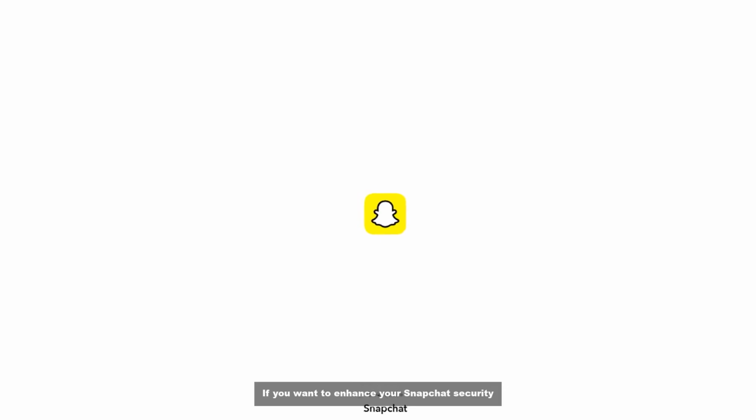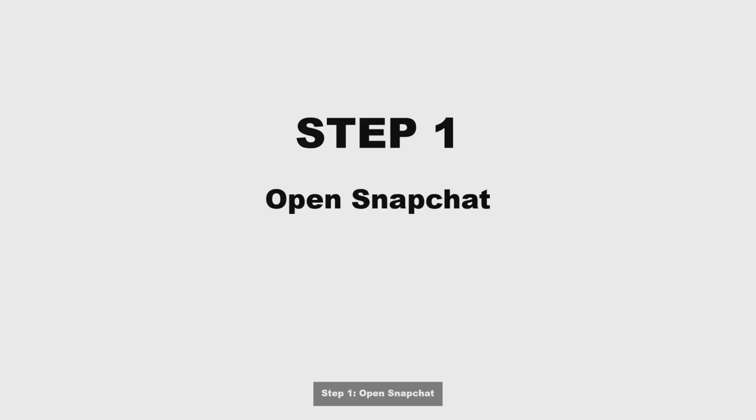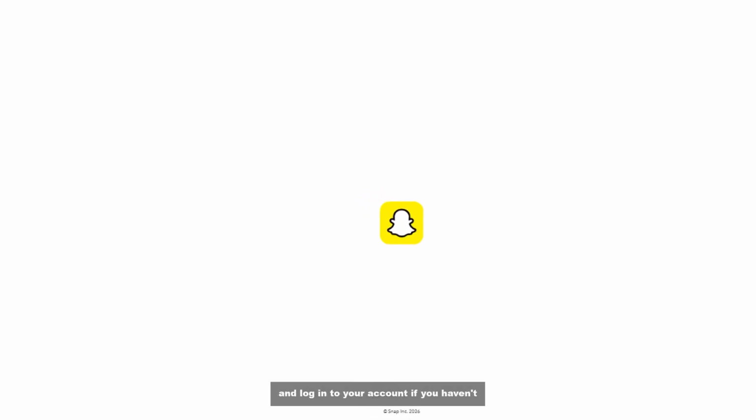If you want to enhance your Snapchat security by removing old devices, follow these simple steps to ensure your account is secure. Step 1. Open Snapchat. Launch the Snapchat app on your mobile device and log into your account if you haven't already.